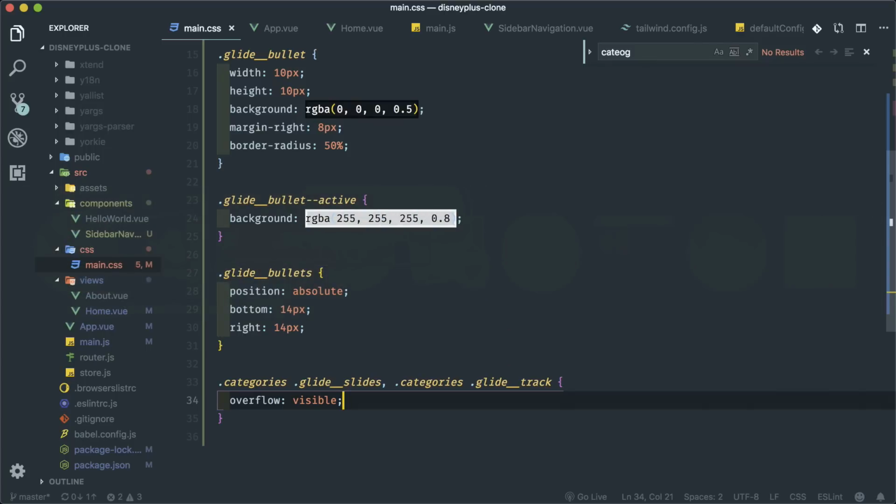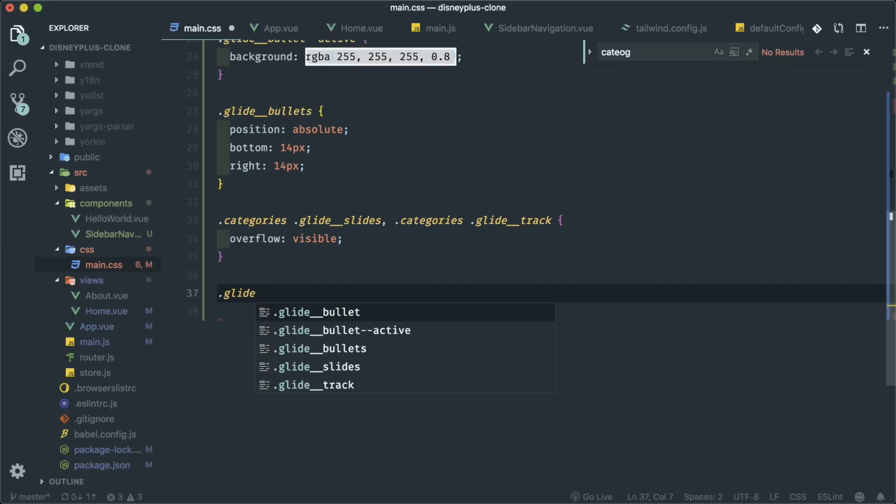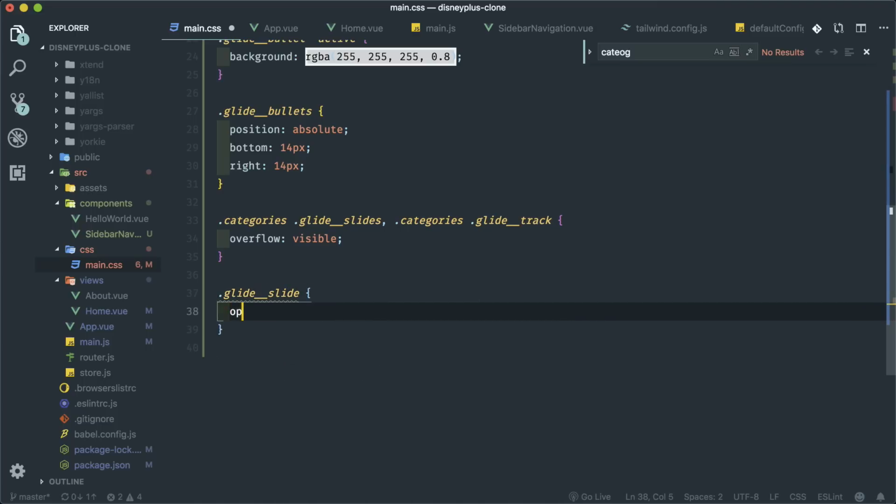So the first thing I'm going to do is darken everything by default. So I'm going to change the opacity on them. Glide slide. Opacity. So just make it noticeable at first, and then we'll make it subtle later on. So I'm going to make it 0.5 just so you can see the transition happening. So I'm going to leave that for now.